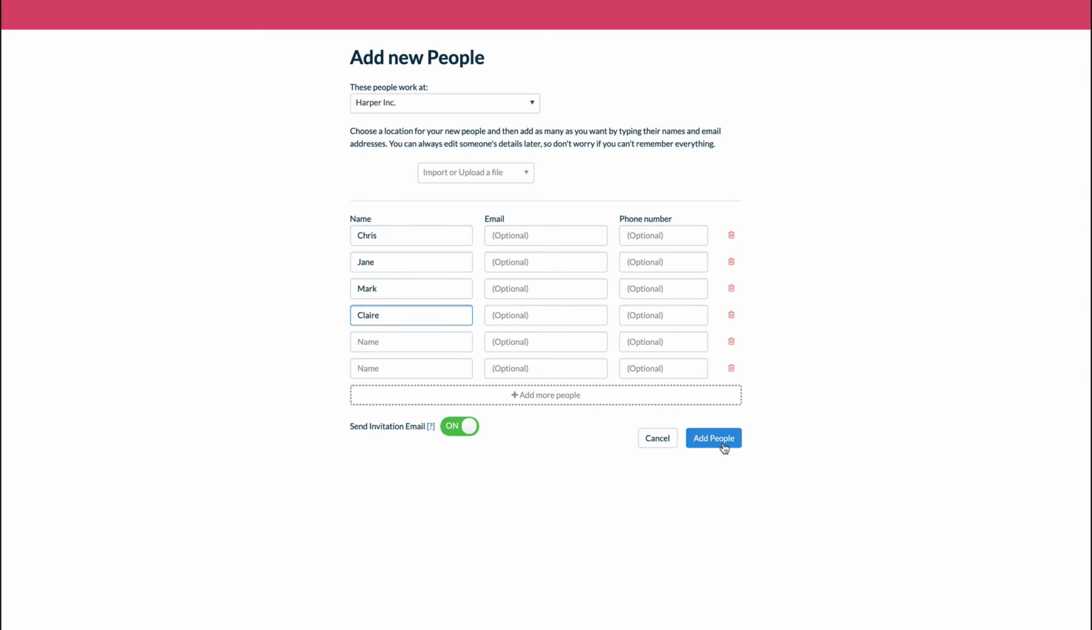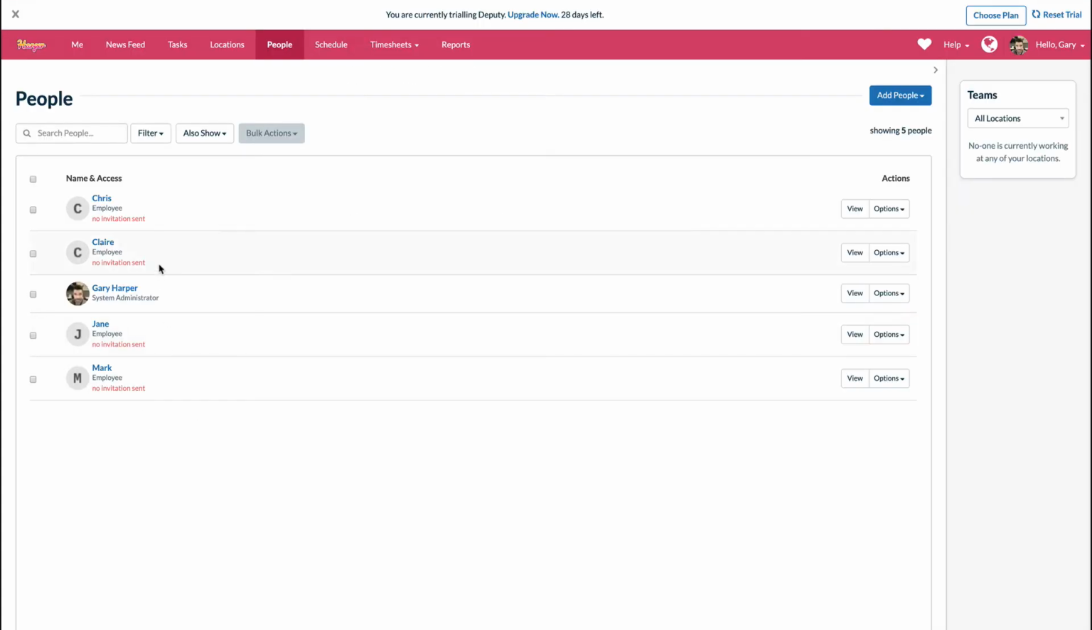There we go. Click Add People, and here they are. So you can see no invitation sent underneath them. That's fine. They don't need to know about the system yet. We're testing, we're getting it set up. We can do that very quickly later.